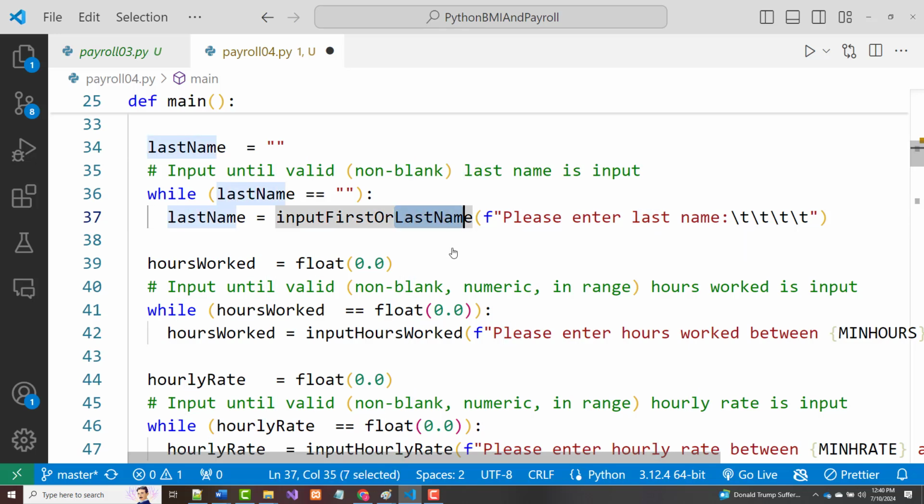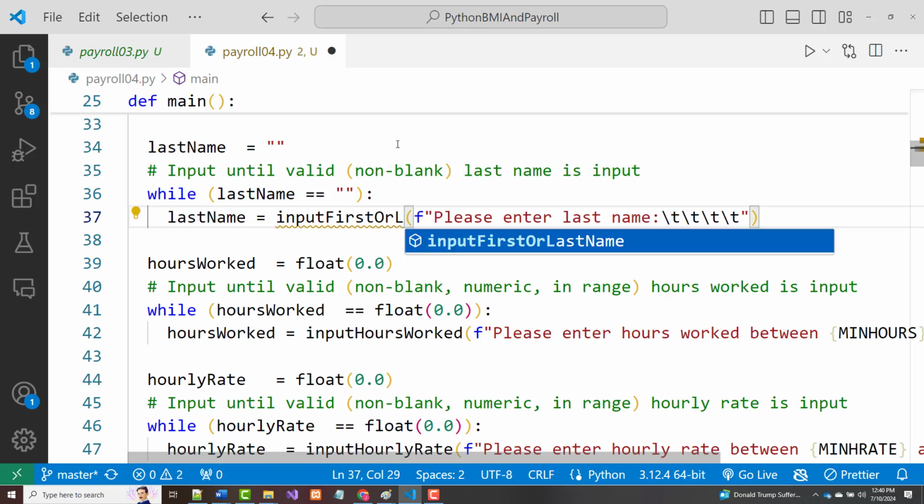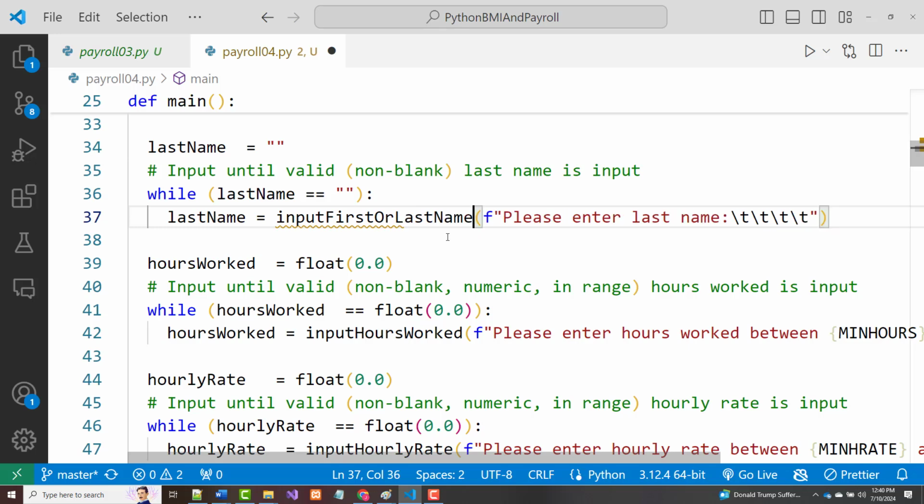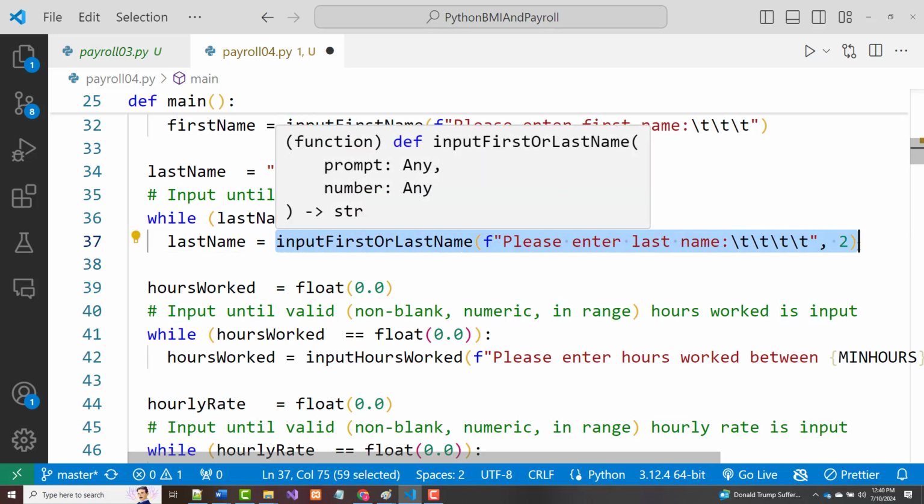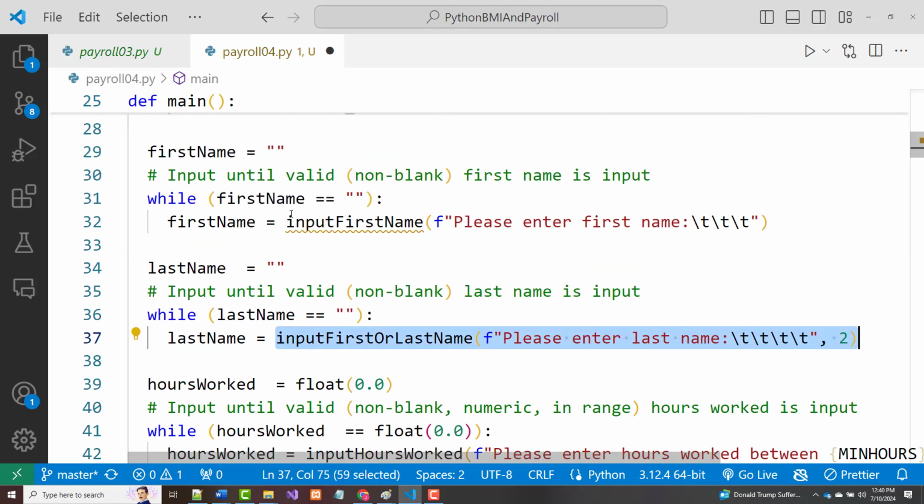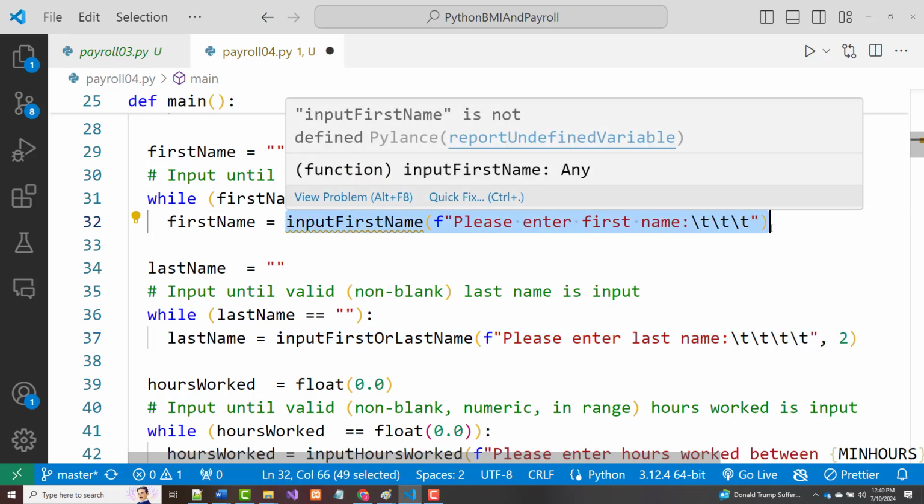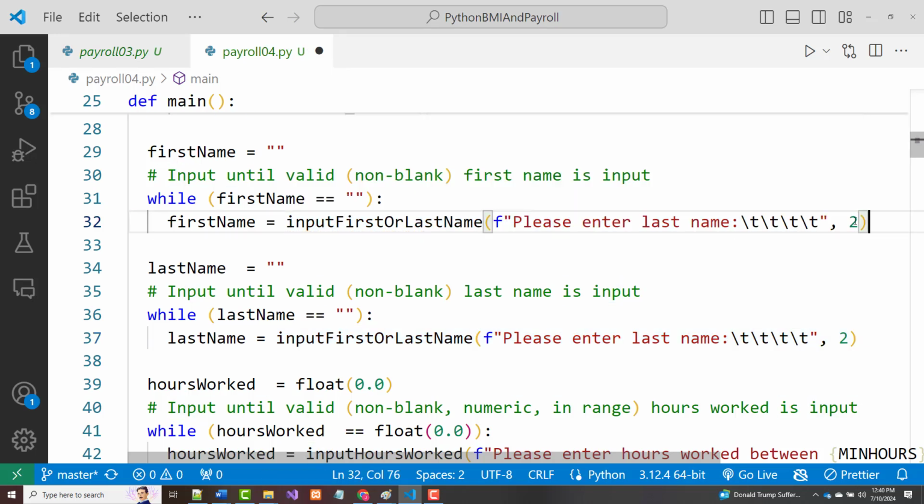No, that's it, it was right. So please enter the first name. And this is last name, so that'll be a 2. And this, we can copy. That'll be a 1. And this will say first. All right.